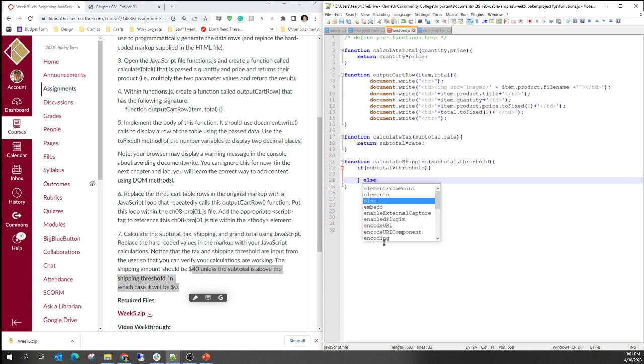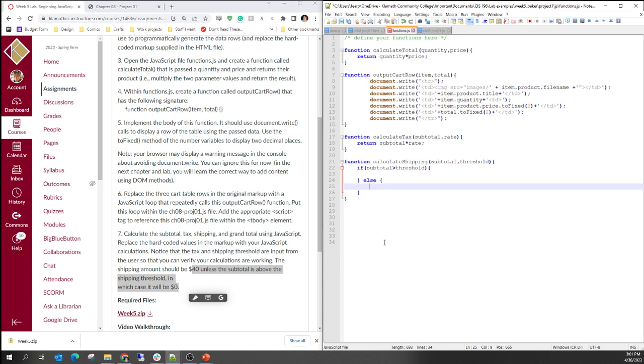Else, do this other thing. Now, you could also create a switch statement. For the switch statement, you would have to create a variable for shipping, and then a case statement for if it's over, and then if it's under. If else in this situation is just easier.